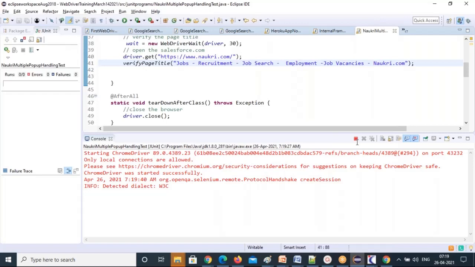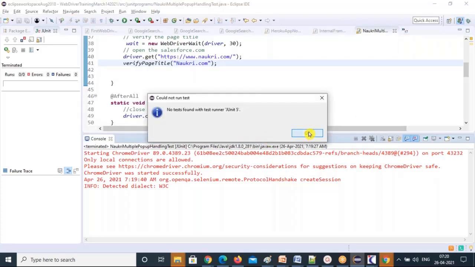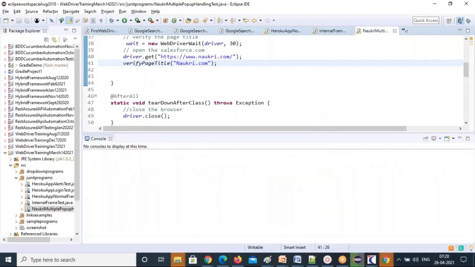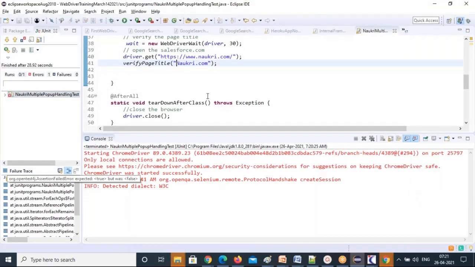I'll stop this again. It will fail because the page title is dynamically changing. So that's the reason it keeps failing. Again it will fail, so I'll give only naukri.com and remove the remaining thing. Then we'll run, otherwise it's an unnecessary waste of time. Let's run it again. This time it will go through. See, the 3 pop-ups are open. What happened? It failed. Assertion failed.